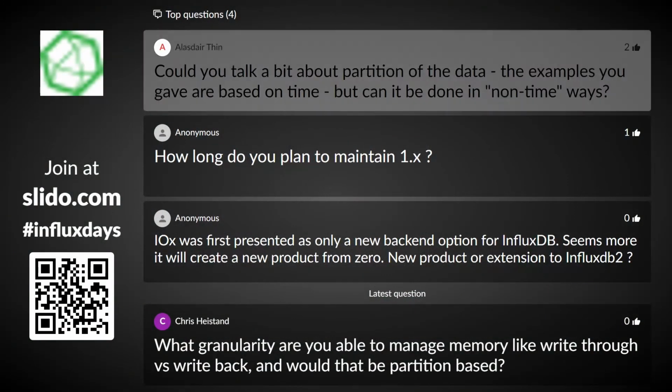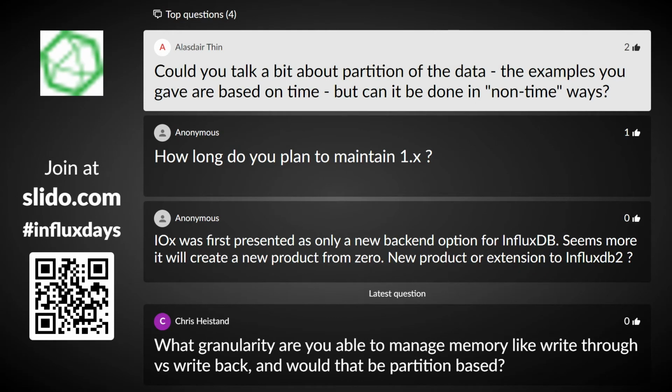all right. Could you talk a bit about the partitioning of data? The examples you gave are based on time, but can it be done in non-time ways? Yes. So the partitioning rules essentially can be based on whatever it is. It could be based on a column value, right? So generally what I would expect is that you would base it on a column value and time. So for example, if you were writing in a bunch of data and you had the region the data was coming from, you'd want to partition based on the region and time.